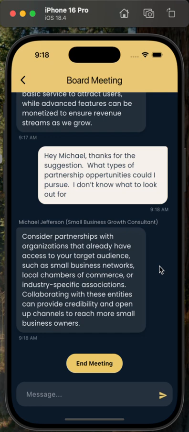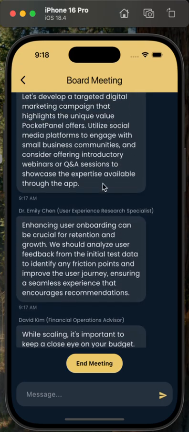Michael responds accordingly: consider partnerships with organizations that already have access to your target audience, such as small business networks, local chamber of commerce, or industry-specific associations. Collaborating with these entities can provide credibility and open up channels to reach more small business owners. So, I can go back and forth with my board here for as long as I want.